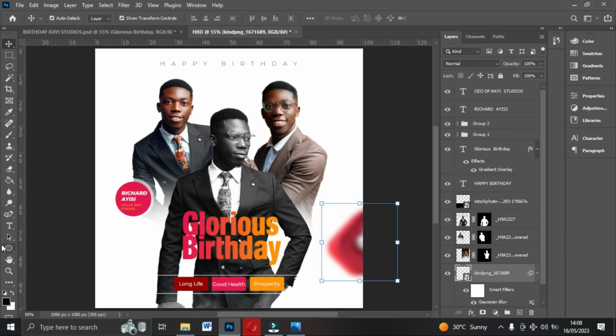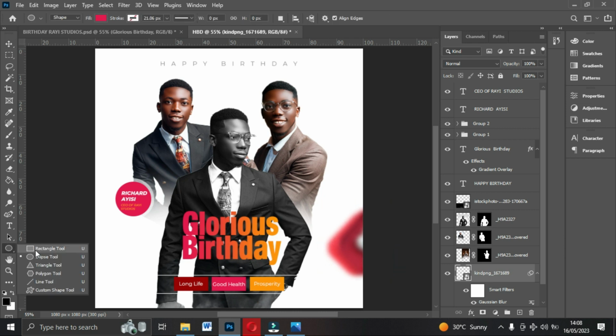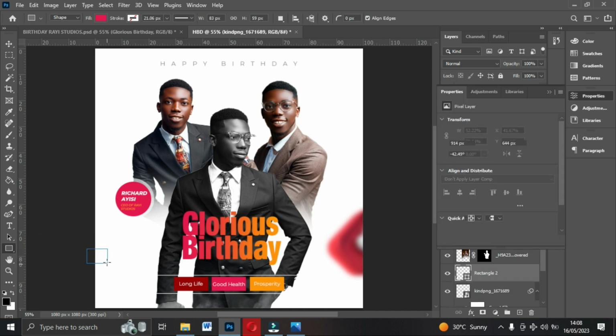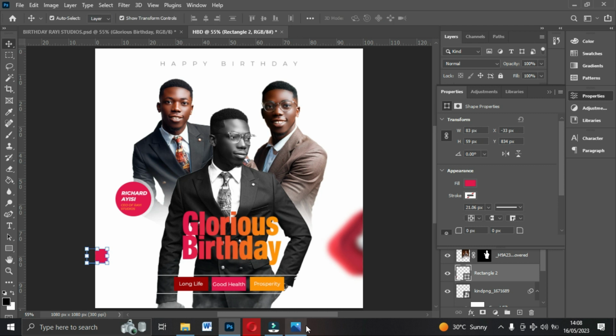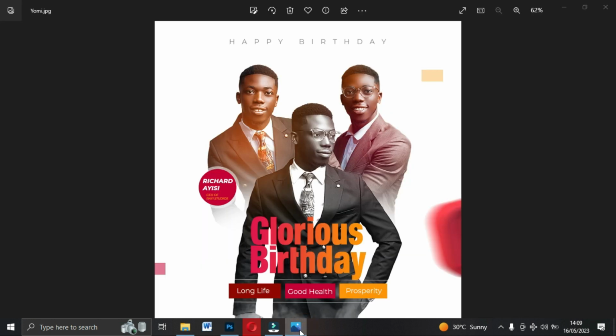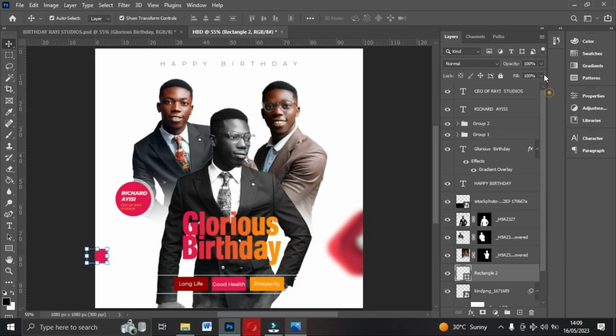Then the next one that I'm going to do is I'm going to bring in some kind of shape. Okay, so this particular shape, so you can see it from here. Then I reduce the opacity, yes, to 66, copy it, bring it here.